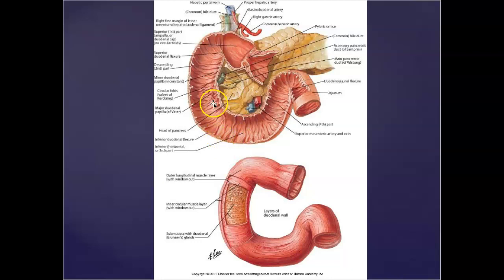I also want you to look for, when you open the duodenum here, two bumps. Well, one in particular, one big bump here, a larger bump called the major duodenal papilla, also called the ampulla of Vater, which is where the entrance of the common bile duct is coming in, joins with the mass of the pancreas, this pancreatic duct coming in, that will enter into the duodenum.